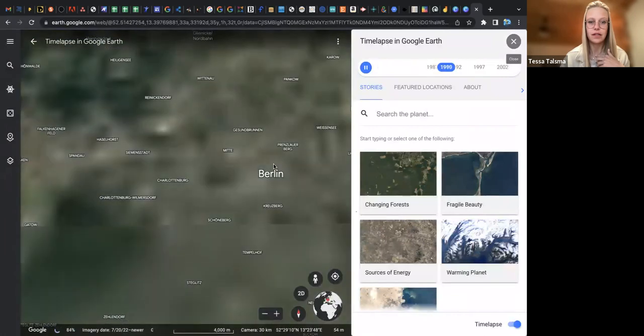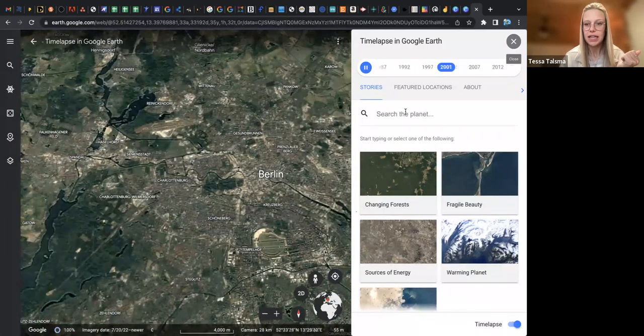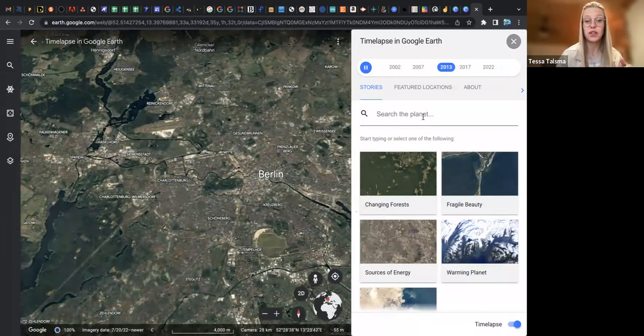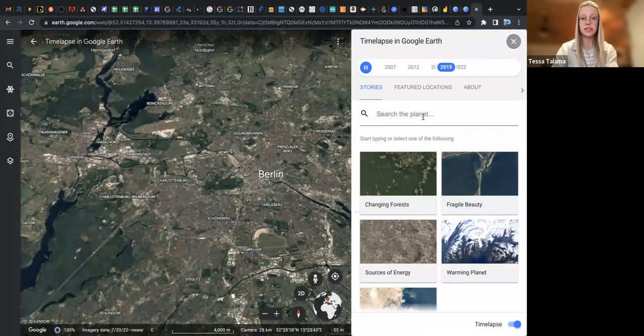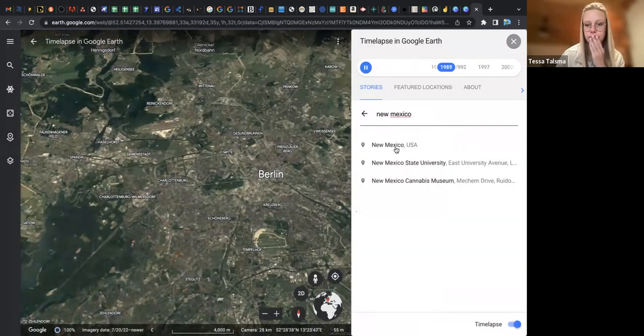All right, so it has taken me to a certain location in Berlin, it looks like. You can start searching for something if there's something specifically you want to look at. So let's see if we can do New Mexico.